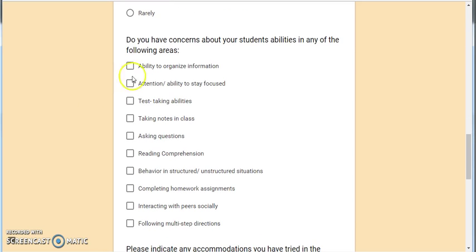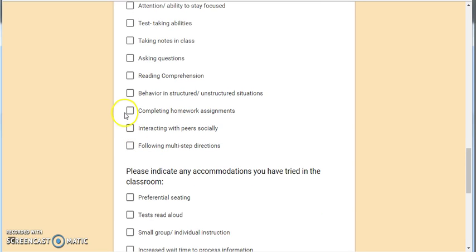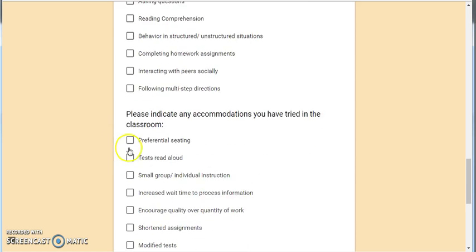Next, I have a few check boxes here, and this is, do you have concerns with your student's abilities in any of the following areas, such as organizing information, attention, ability to stay focused, test taking, taking notes, asking questions, reading comprehension, behavior, homework completion, interacting socially, and following directions.